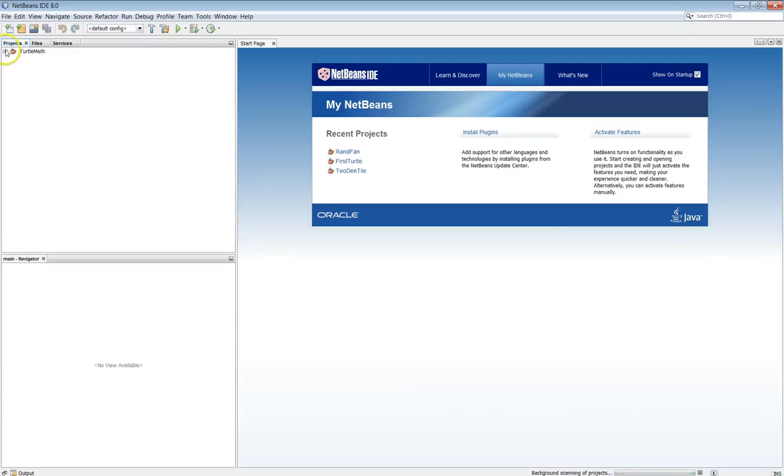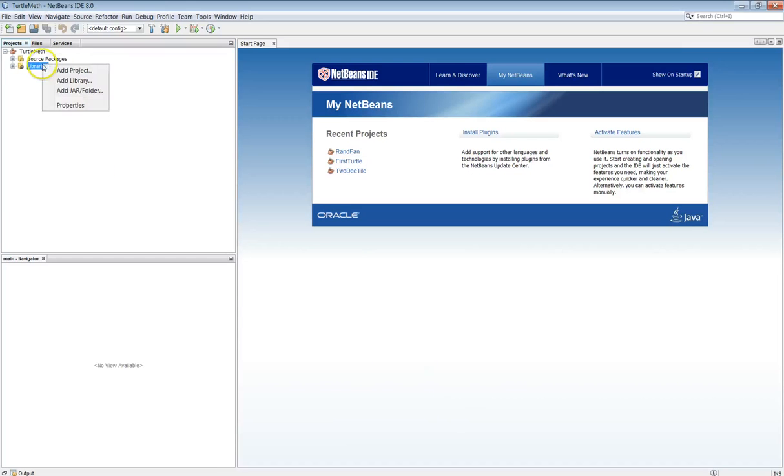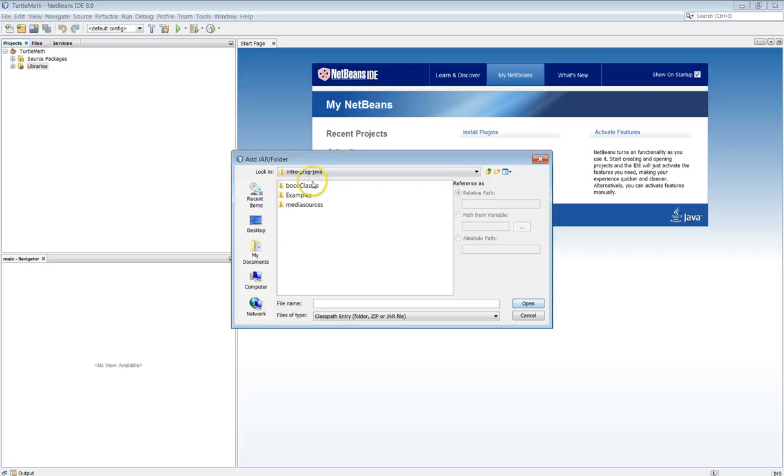And then I'll go on over here to my project and go ahead and add the library in. Oops, I went jar folder. Oops, let me cancel that. Sorry. Add jar folder. And again, it comes back up here. So this is book classes.